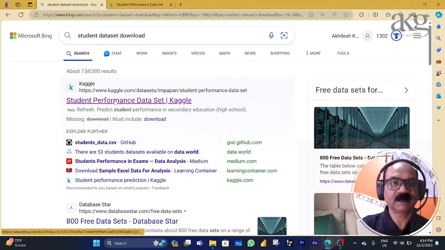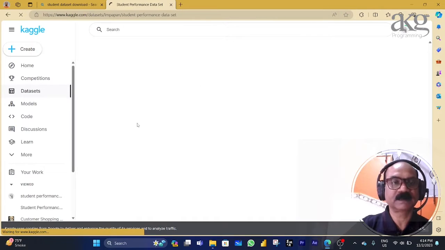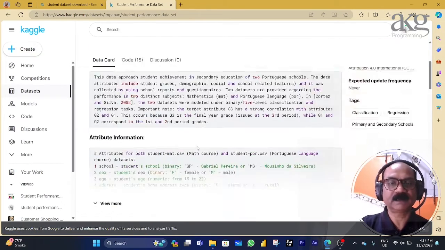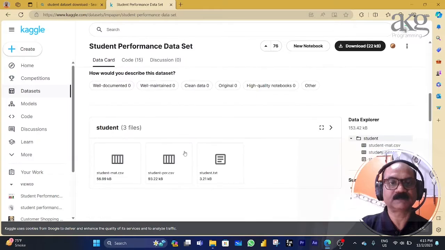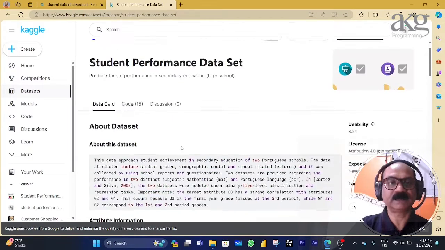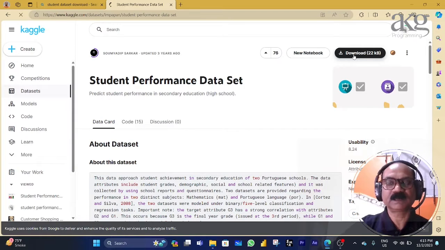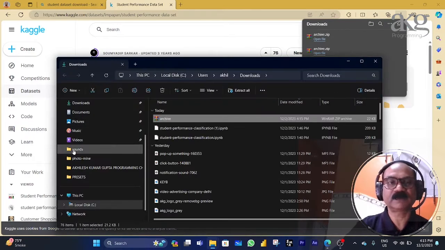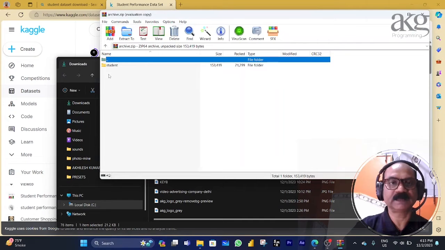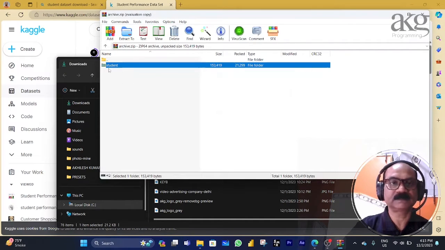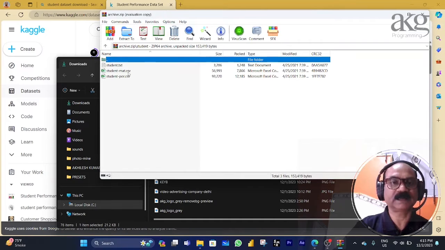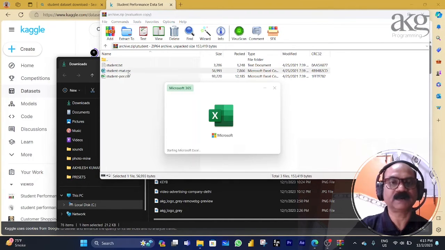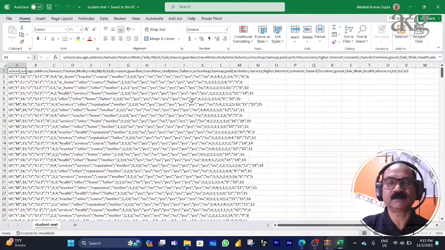Once I enter, I just click this one. We have here Kaggle.com and there are many datasets available here. I am going to download from this icon, so now I have downloaded. Now going to the folder where I have downloaded this one, and then archive, and then student. We have two data sets. Now I am going to open a CSV file. Now I have downloaded a CSV file.